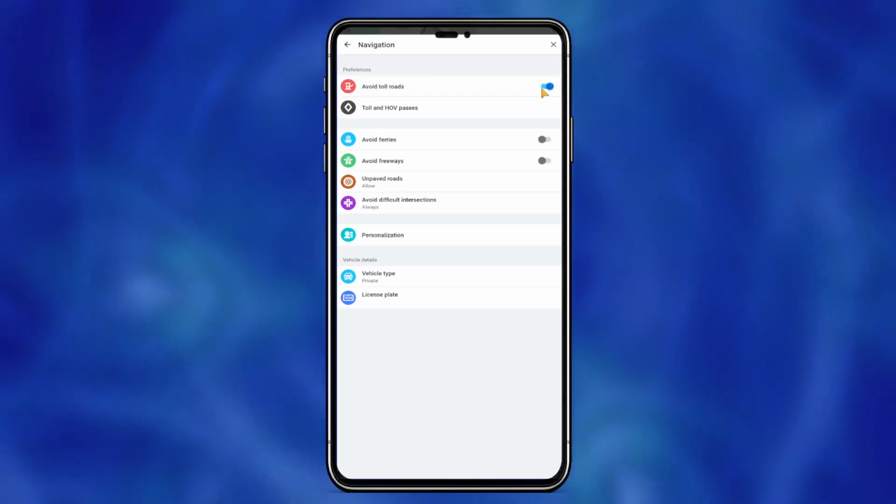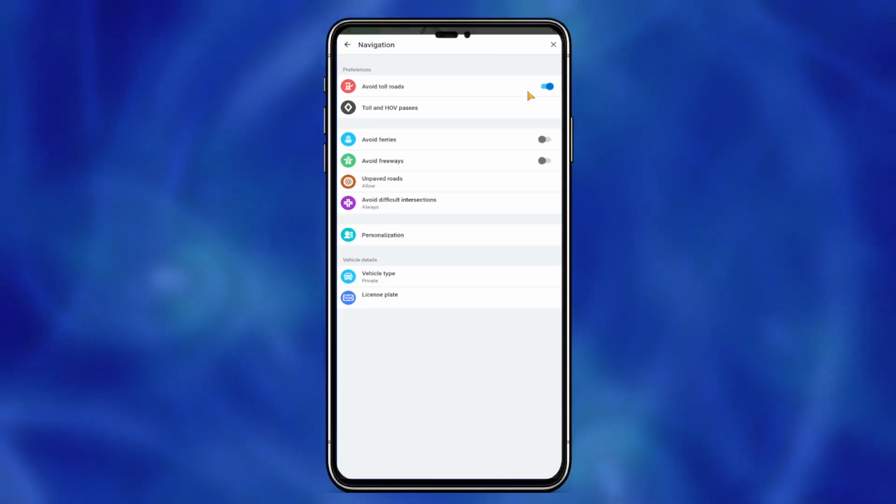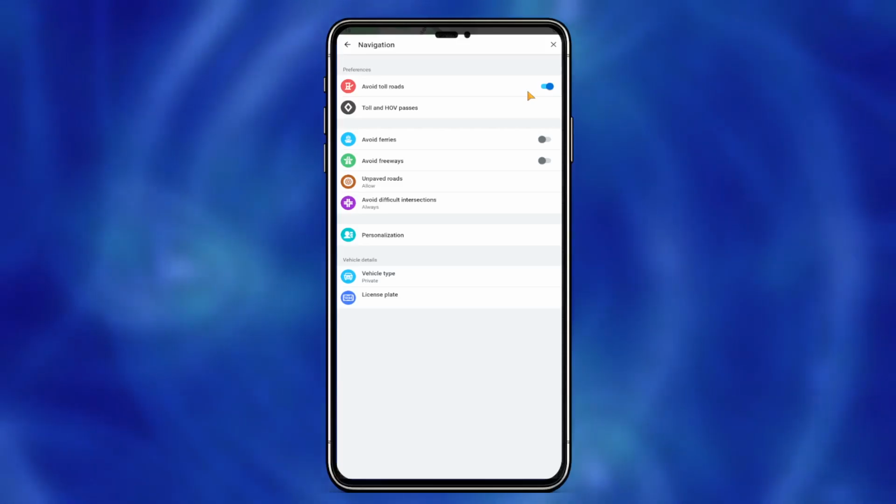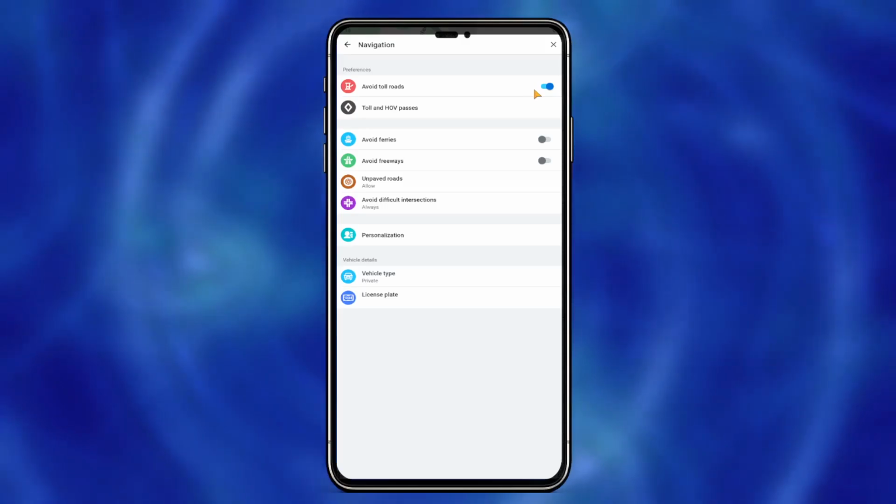Once activated, Waze will automatically adjust its routing algorithm to avoid expressways and toll roads whenever possible. This means that when you search for directions, the app will prioritize alternative routes that don't require toll payments, even if they might take a bit longer. This feature is particularly useful if you're trying to save money on tolls or if you simply prefer driving on local roads rather than high-speed expressways.